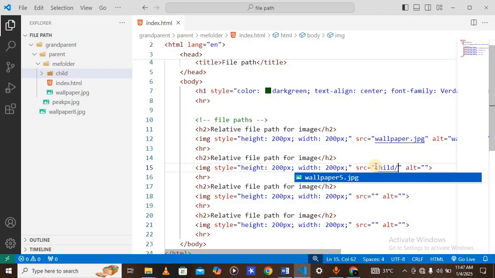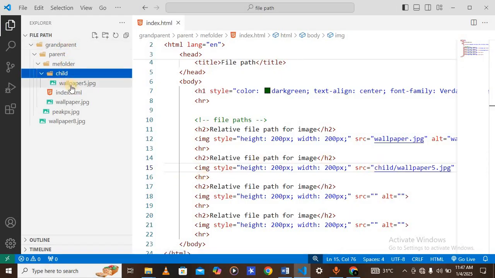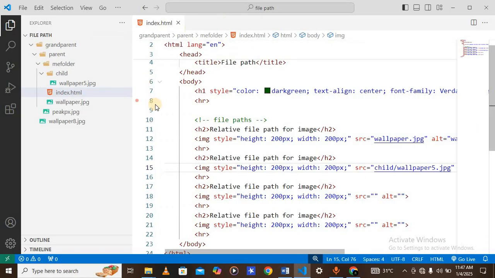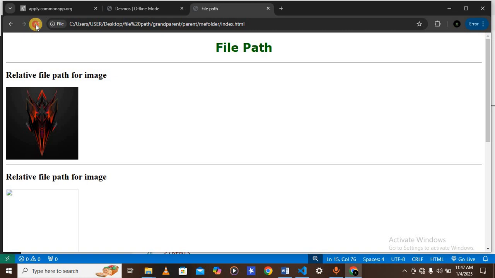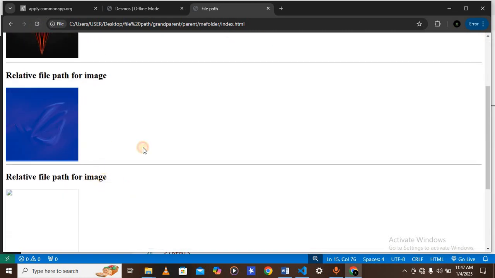As you can see, I've already entered it and I have to access this wallpaper 5. So I'm writing wallpaper 5. As you can see, inside child, we have wallpaper 5. Let's see the image. So we'll be accessing this image. So let's go to our browser to refresh. As you can see, we have accessed the image. So see the image here.